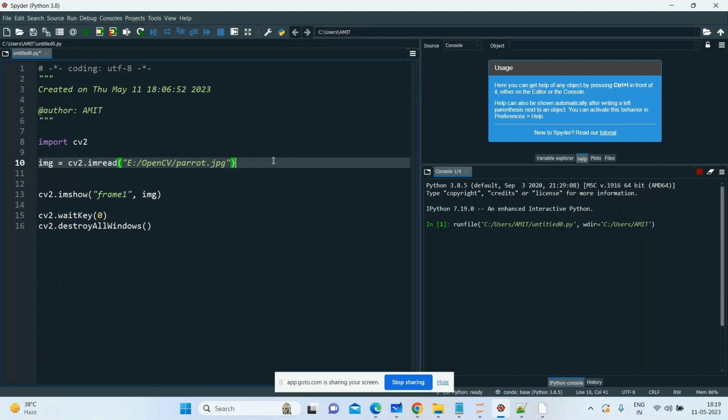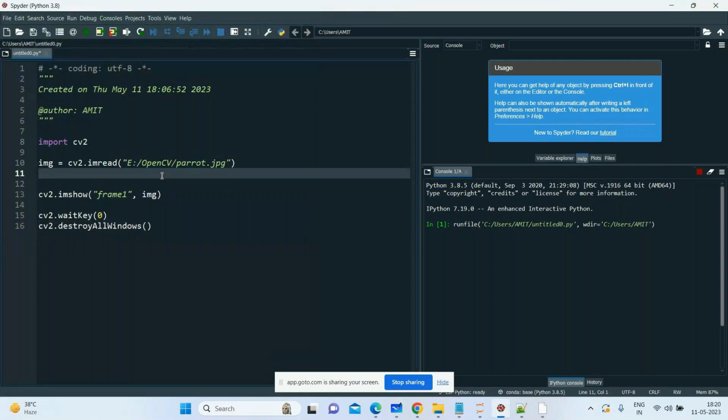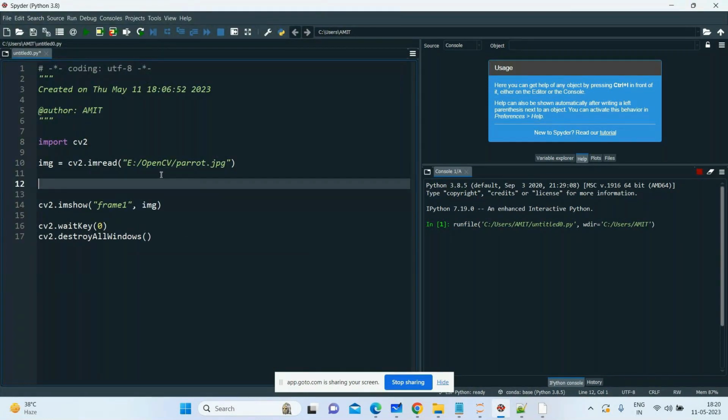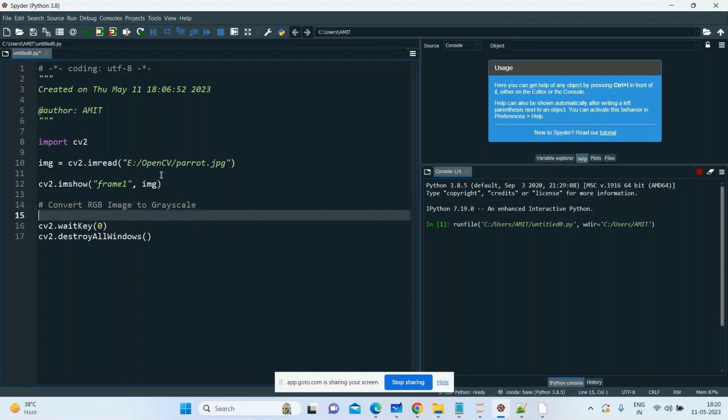My usual image, you can say that's my color image actually. Now I'll try to make some necessary changes here. The first change will be pretty common, and that is we need to convert the RGB image to grayscale. Convert RGB image to grayscale.